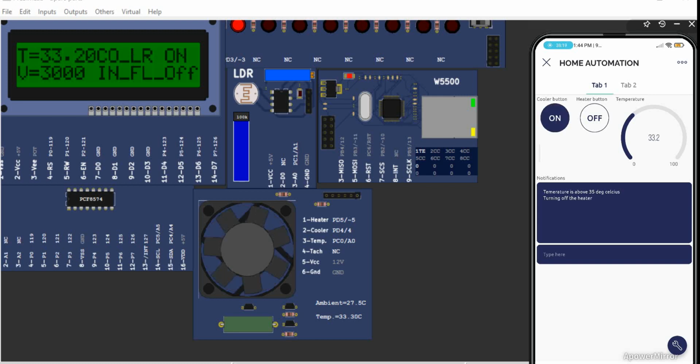If you turn on the cooler, it cools down until it reaches the room temperature. This is how we can control the heater. If the temperature is above 35 degrees, it automatically turns off. That is the main purpose.